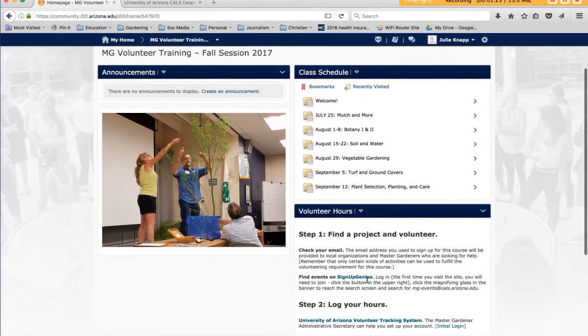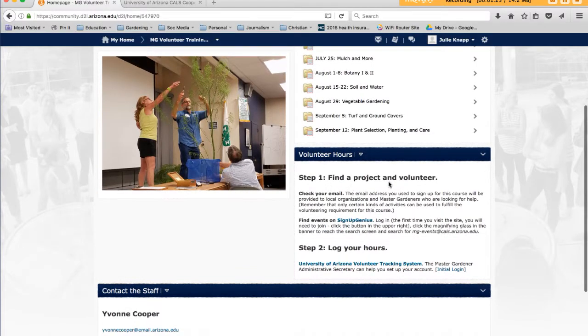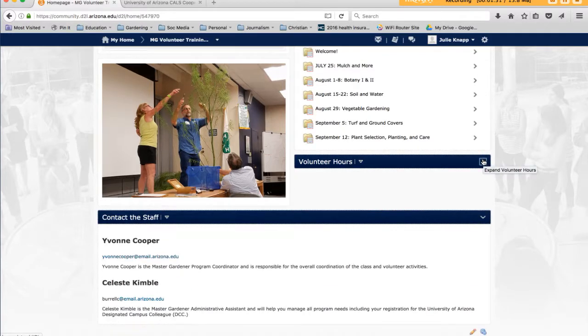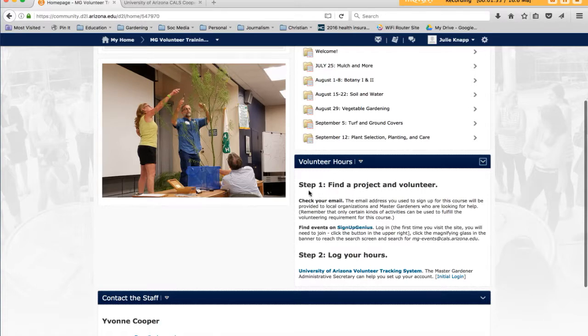But we're interested in the volunteer hours, which is below Step 1 and Step 2. If Step 1 and Step 2 aren't appearing, it's just because the down arrow isn't pressed. So go over to the right and click on that to push it down. Step 1 is Sign Up Genius. This is where you would have signed up for your volunteer event and have already done the volunteer hours. You don't log in your hours until you've done the event.